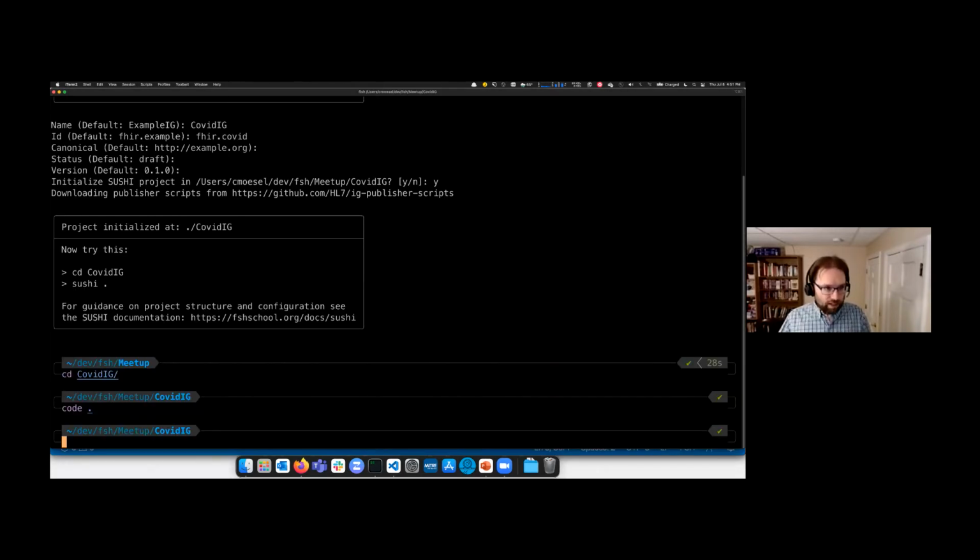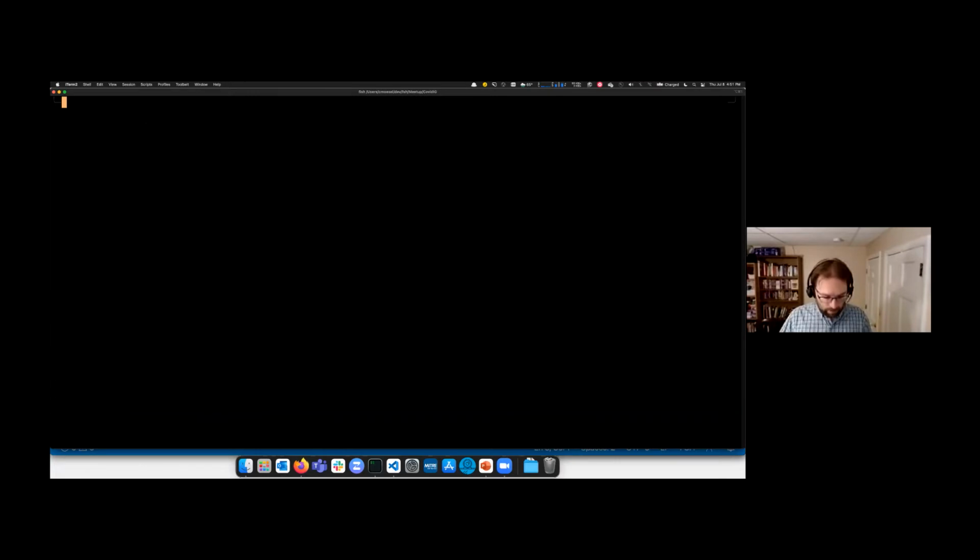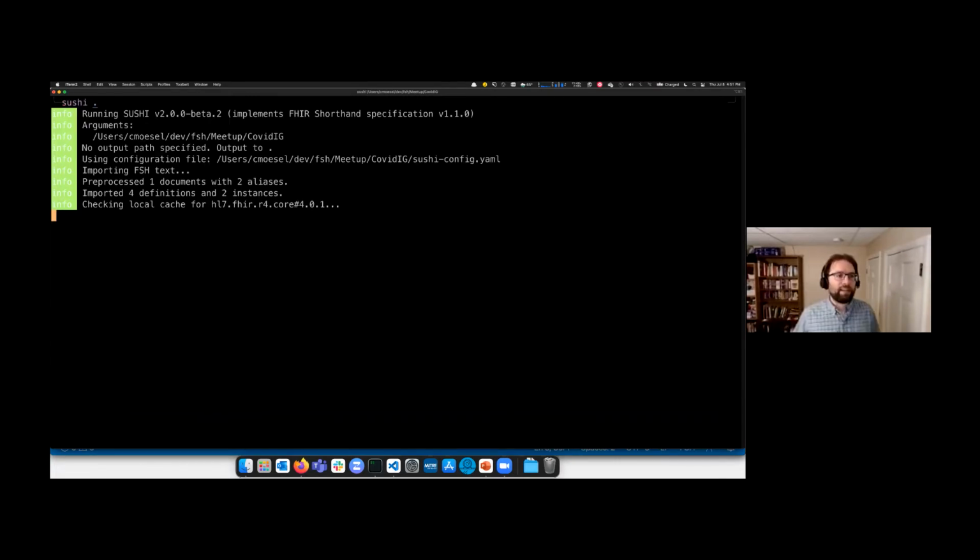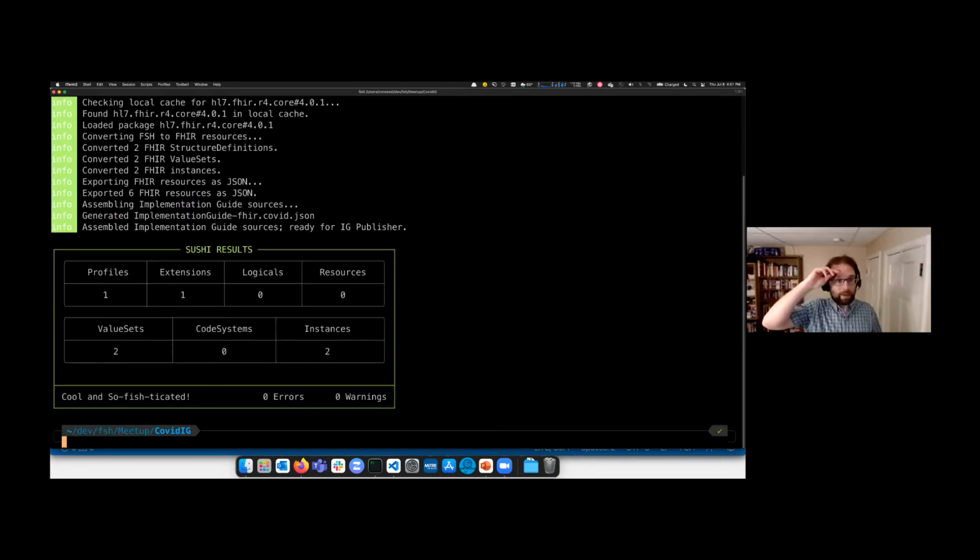So we can go over here, and I'm going to just run Sushi on this folder, and it's going to run through those definitions and compile them. If I had any errors, it would report them, but luckily everything turned green. We can see that we've generated a profile, an extension, a couple value sets, a couple instances, and we also get this nice fish pun.